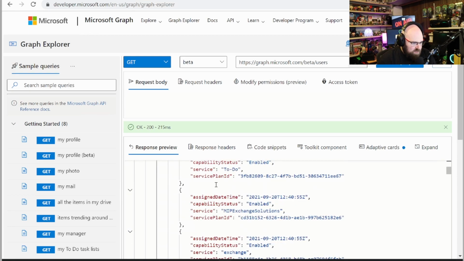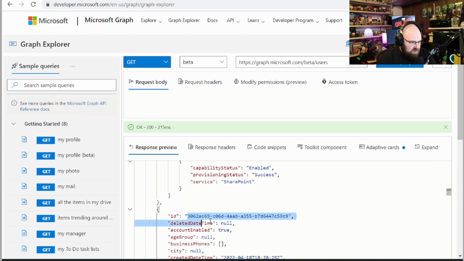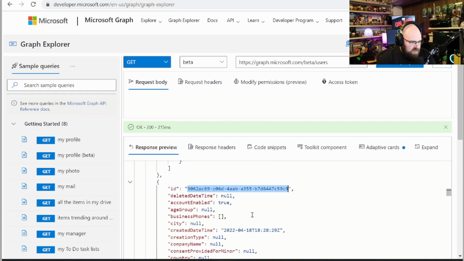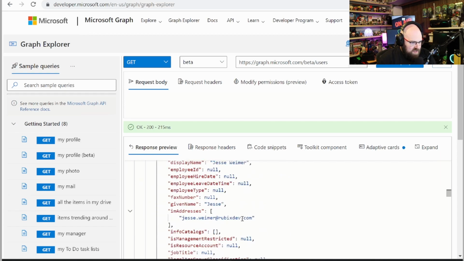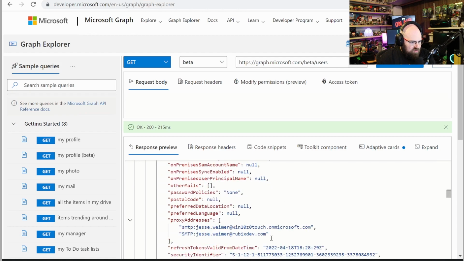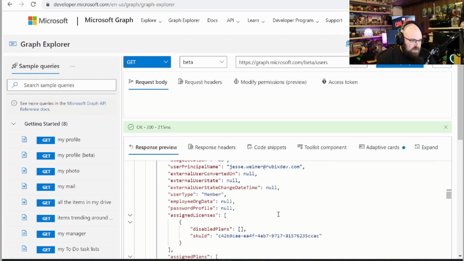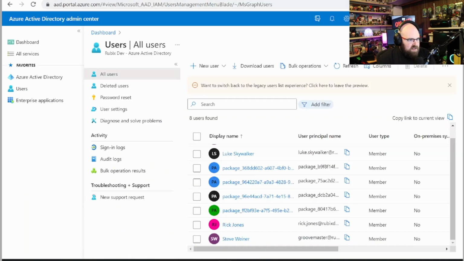So let's scroll down a little bit more and see if we can find the next dude. So for Jesse, same thing. He's got his own ID. Okay, we have his name, we have his email account up here, any information I have about him, right? Security identifier, really good stuff. Now, what's the difference between here and just going up here?